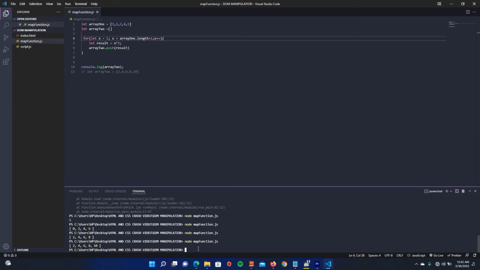All right, so that is the one we wanted. So you can see our array2 is 2, 4, 6, 8, and 10. But this is a for loop, so we can do this very operation using the .map function.